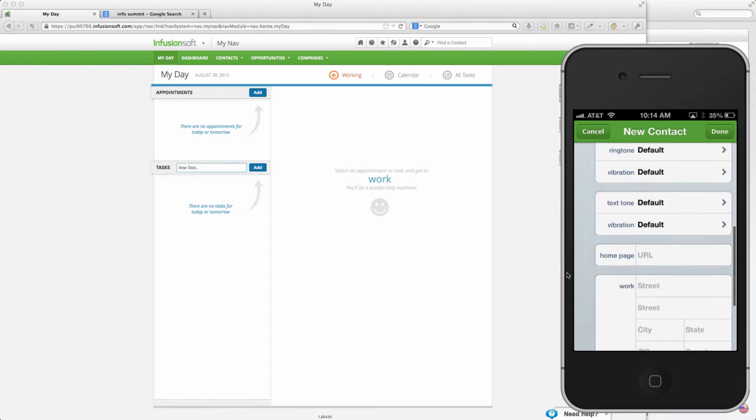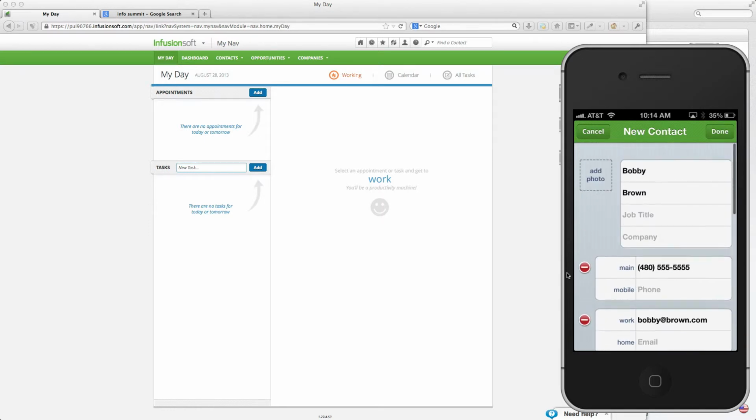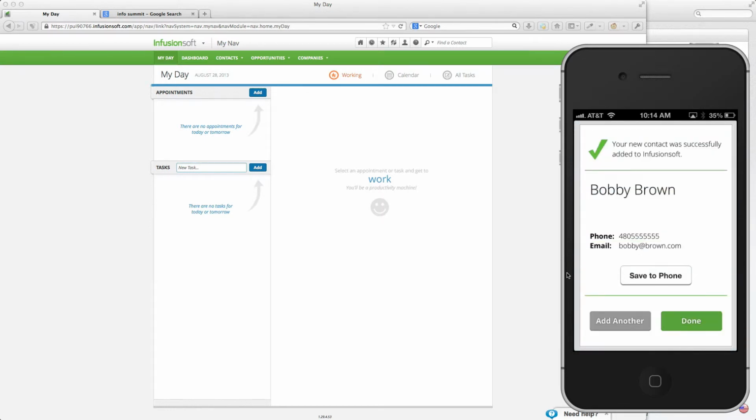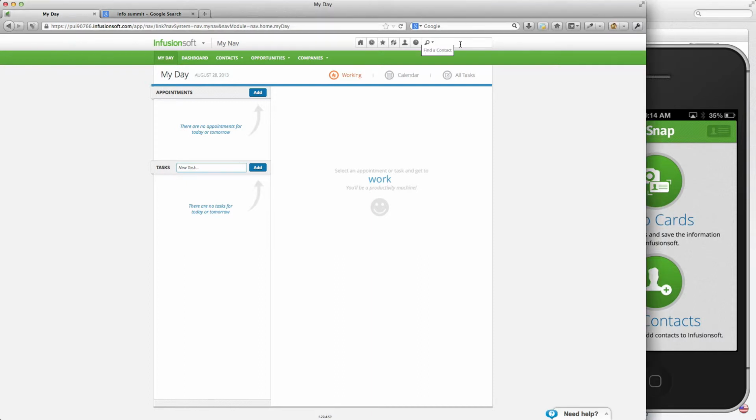And then you'll see the new contact. I can edit anything here, put a special ringtone up for him. But that's really it. I hit done, and now my contact was added to my phone book as well as to Infusionsoft. So I'll go ahead and click done. That's all pretty slick, right? And if I go over into Infusionsoft now and do a search for Bobby Brown, he should indeed be there.